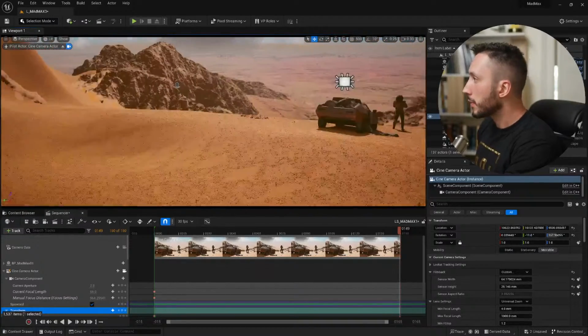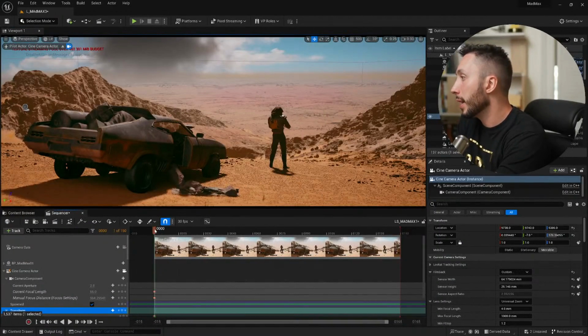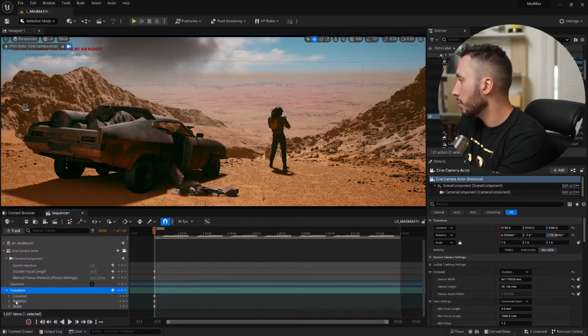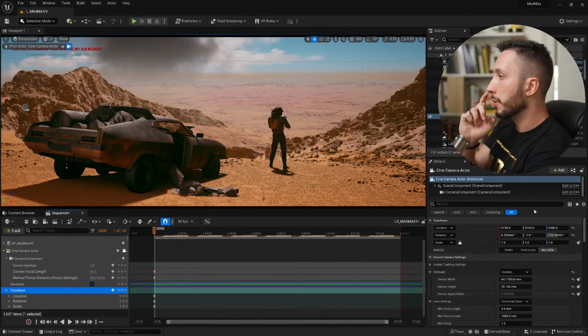But I personally find when I'm animating cameras that I don't like to do it that way. I find that it makes it a little hard to control. So I usually just rotate, scale, and translate it from the sequencer, or you can come over here to the right side and do it from the details panel.